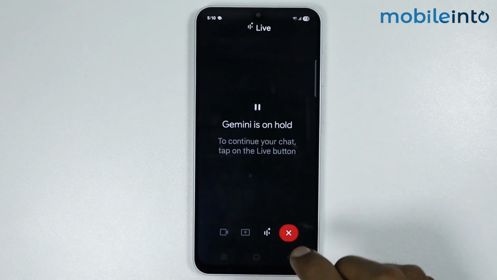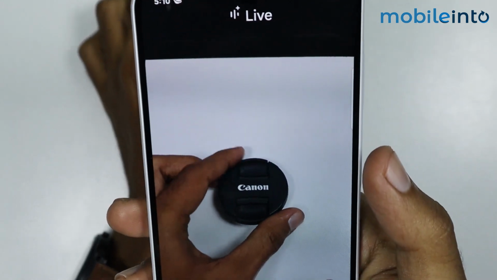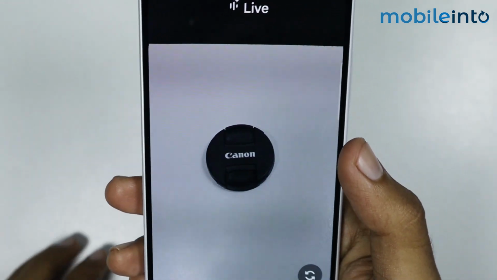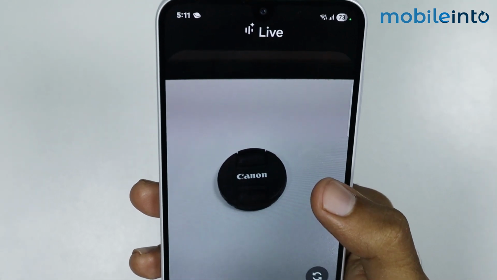Now, if you select this option, you can ask Google Gemini about objects which it can see from the camera of your smartphone. Like, hey Gemini, what is this?